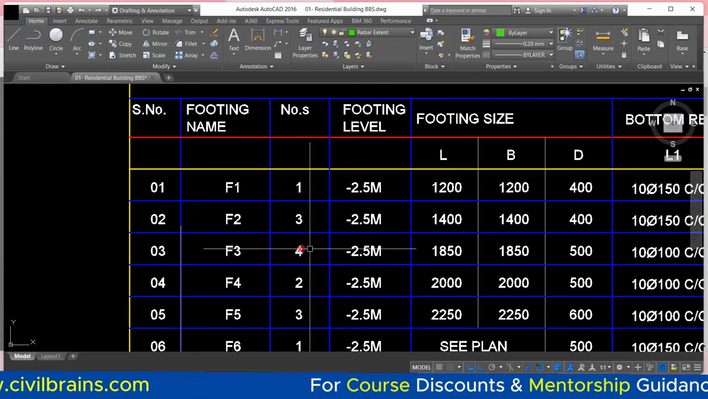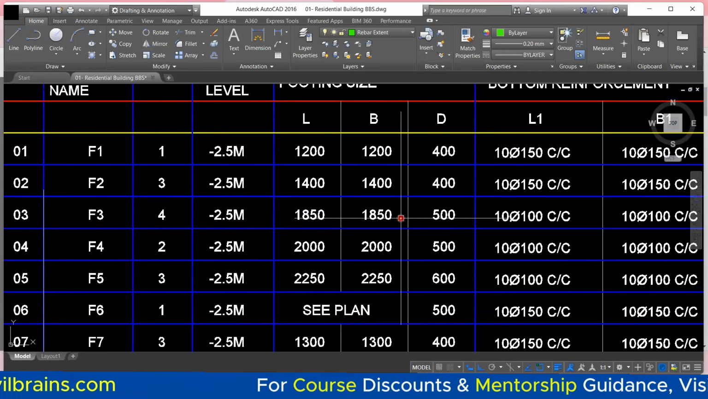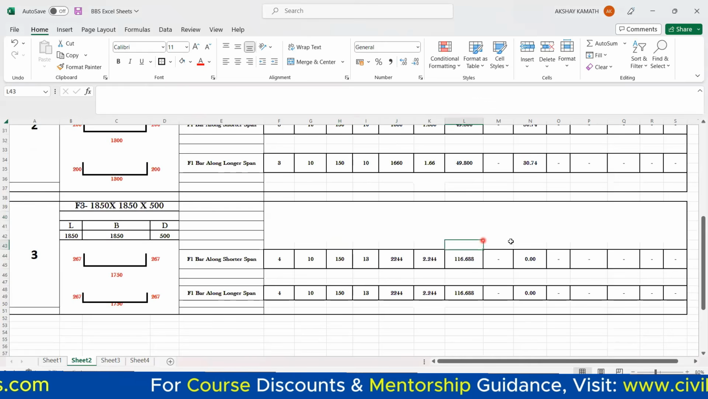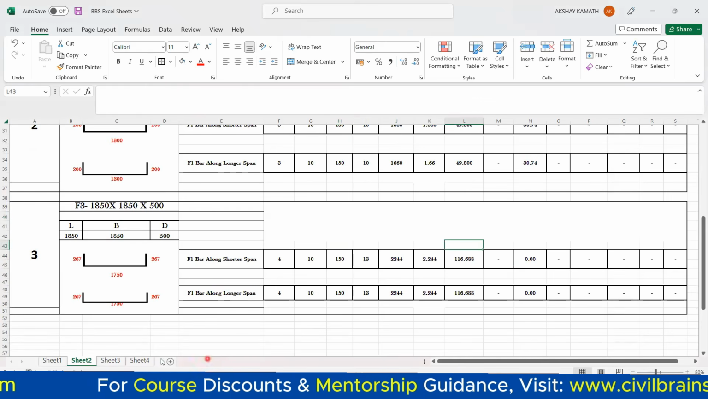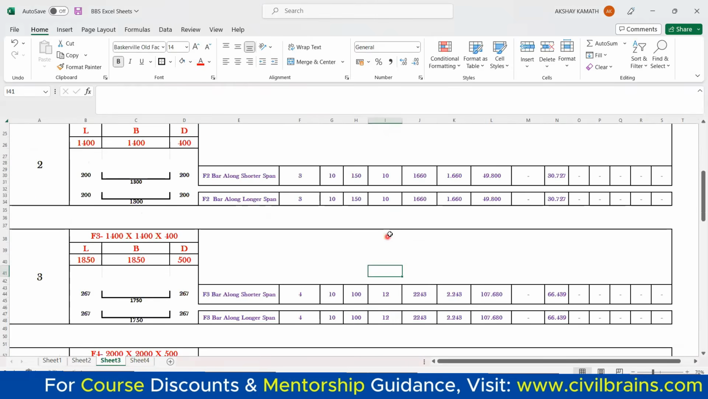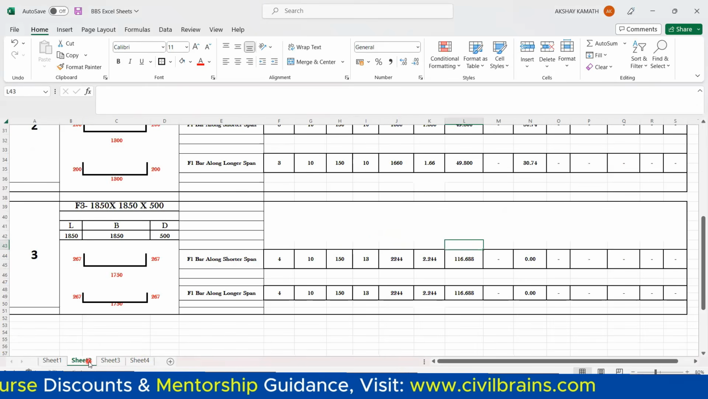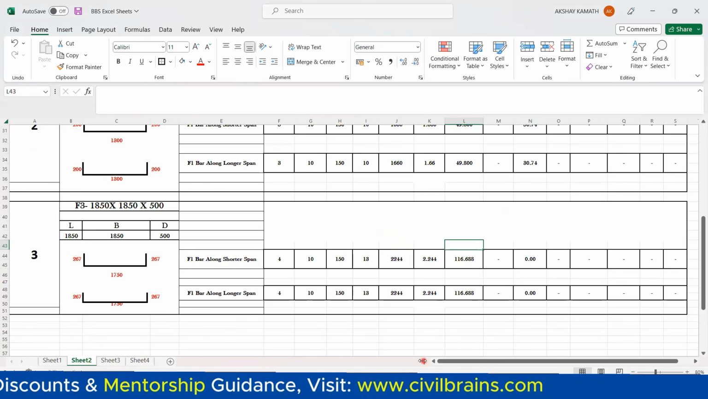Next, what is the size of F3 footing? 1850, 1850, 500. So it is correct. Okay, good. So what is the answer you got? Cutting length. Just verify the cutting length. Yeah, so here 4, 10, 100. Okay. Spacing also you need to check now.